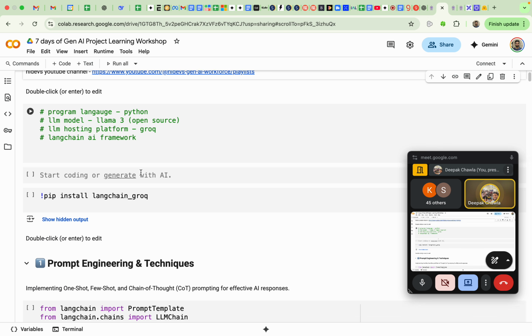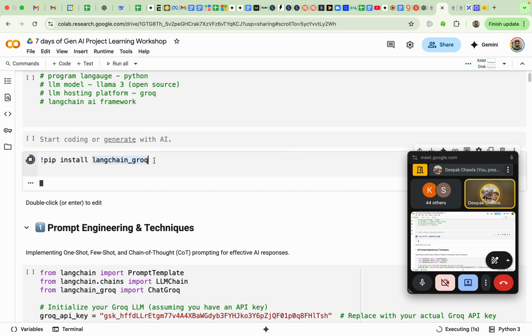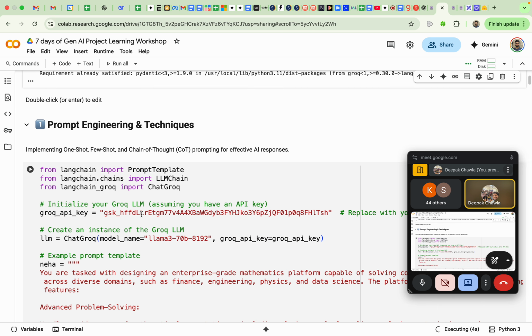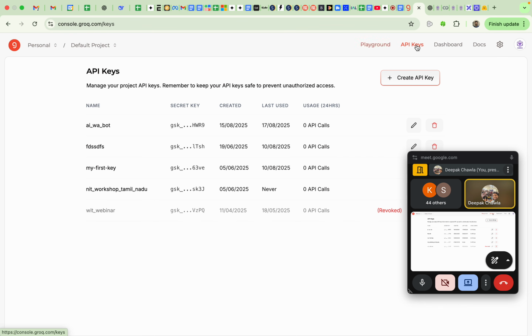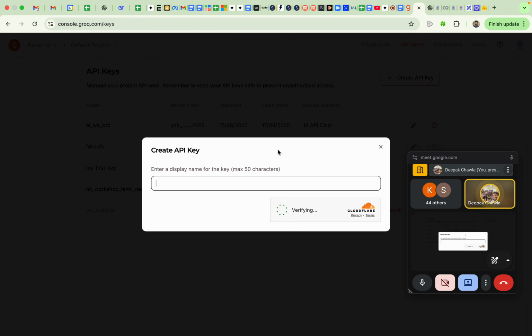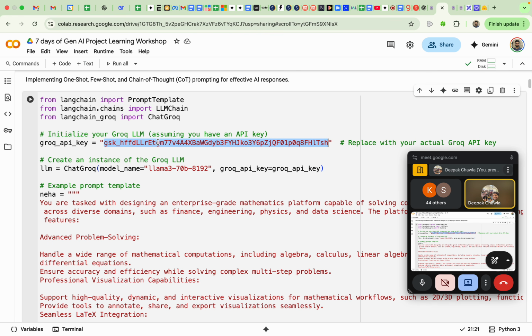Now I will run pip install langchain-groq. LangChain is a framework, and Groq is the LLM inference platform whose LLM model we are going to use. While it's running, I will create an API key. I will go to Groq, click on API, create API key, name it webinar session GenAI, and submit. I will copy the API key and paste it here in Colab.